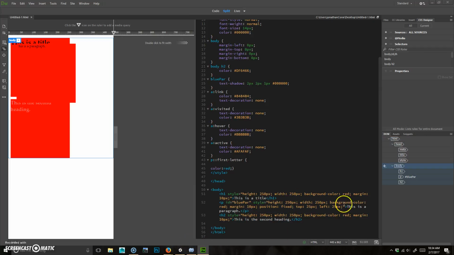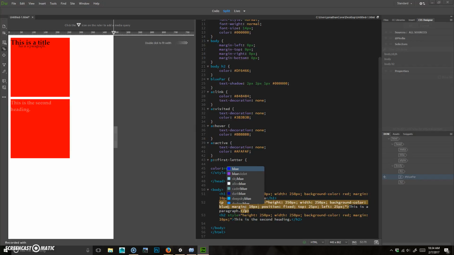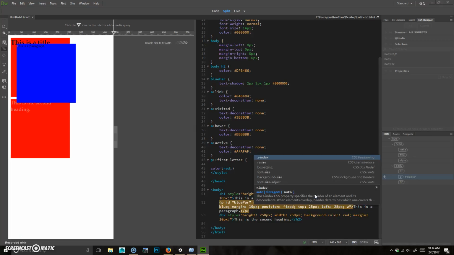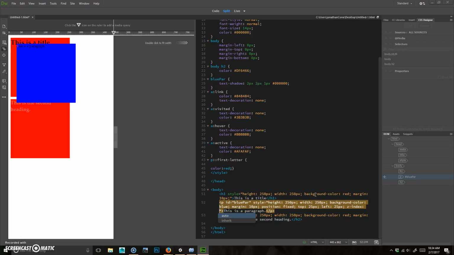Let me change the color of this. We'll do background color. Let's just do blue. Now, if you look, you can see it's on top of it. That's just how I decided to do it. What we can also do is z-index. So we can do z-index, and then I can do like 10.